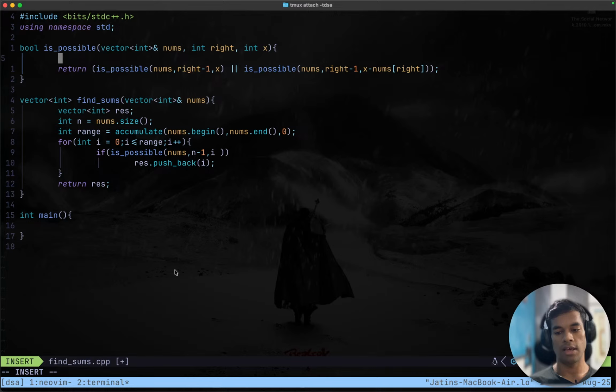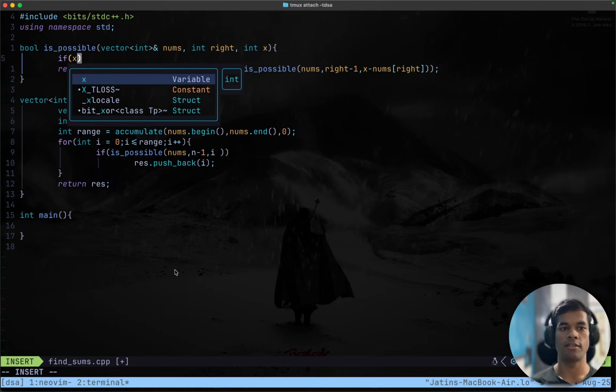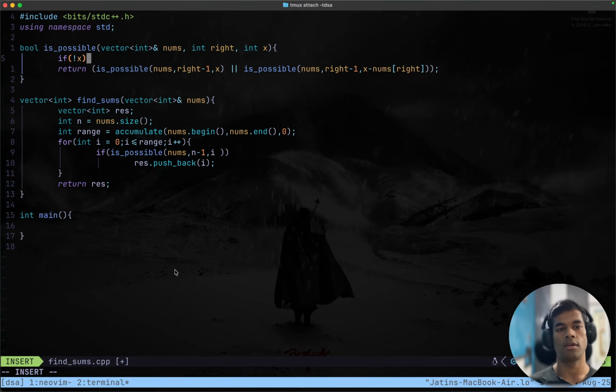And what is going to be my base case? Base case is if the sum of these elements, no, no, base case is if x equals, if not x, then I've already reached the sum, return true. That would be the only thing, right?